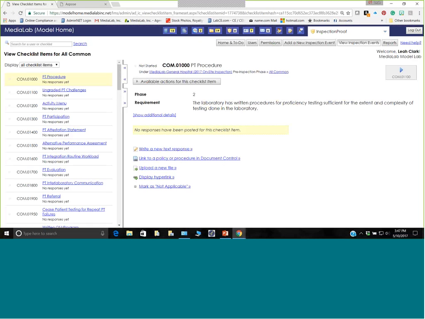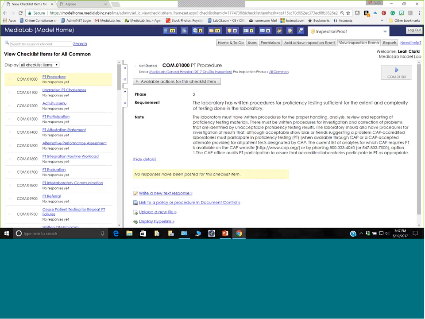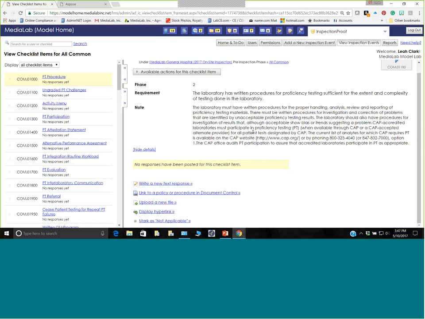So here for PT procedure, this is a phase 2 requirement. I can show the additional details that CAP provided. Okay, and here they're really just saying that we have to have procedures that cover proficiency testing for all the methods performed in the lab. So this is a really great opportunity for me to link my QM document or my QA document that describes our PT testing policies right into this checklist item.